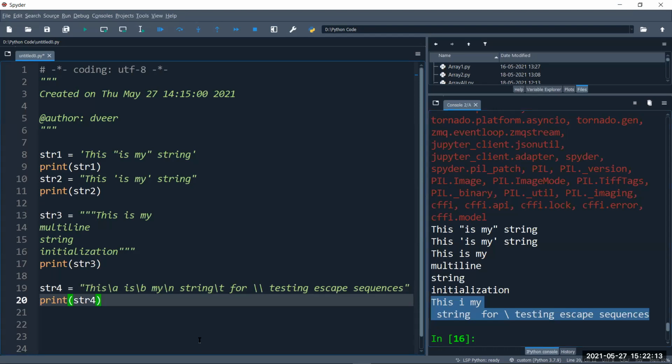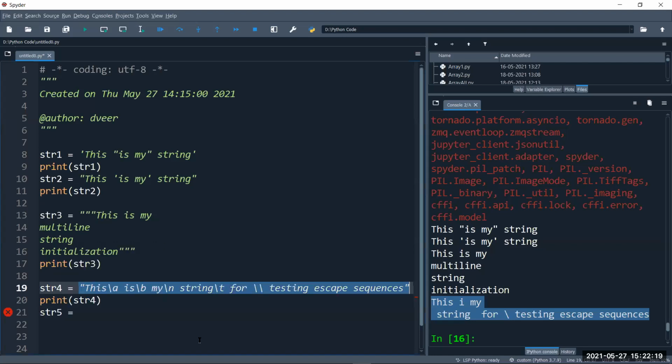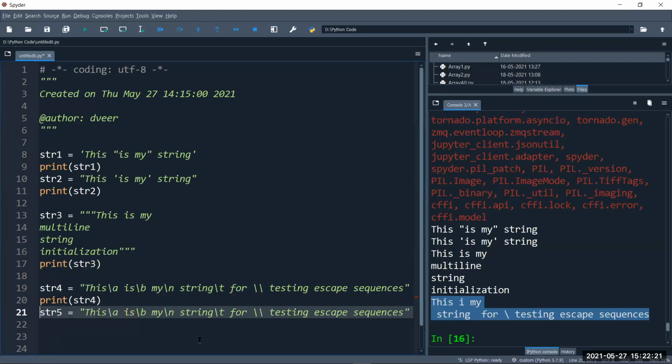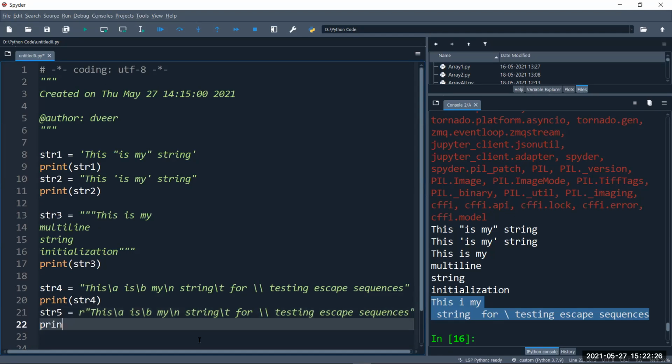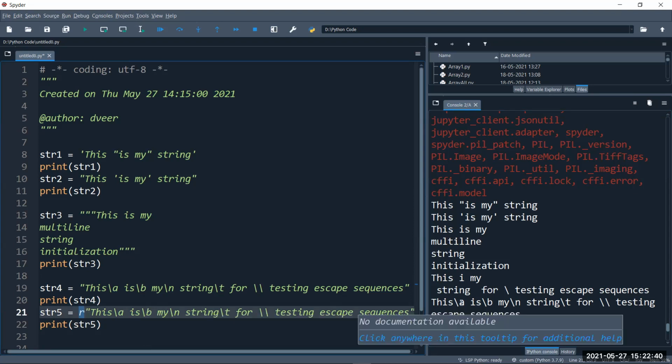So suppose you want to print these escape sequences themselves on the monitor, then you need to declare your string as raw. So what you will do, you will write here raw string and then print str5. Let's see what happens. You can see it here. When we declared the string as raw, we used an R here. So it has made a raw string. This string will be printed as such.